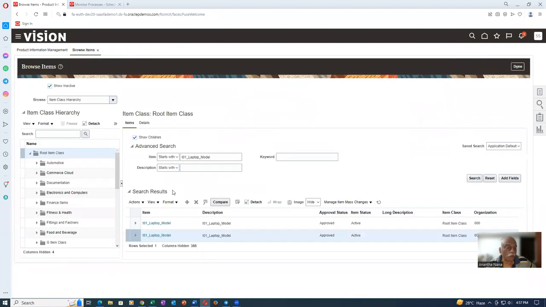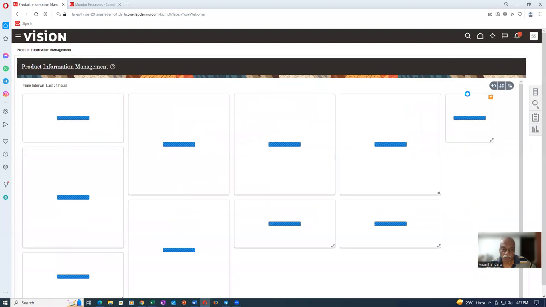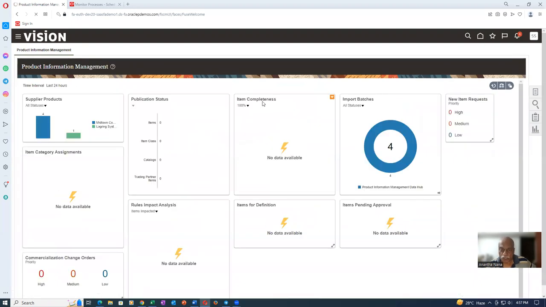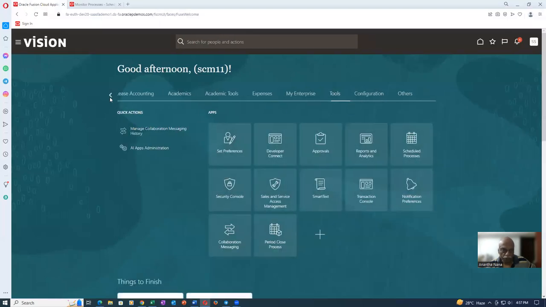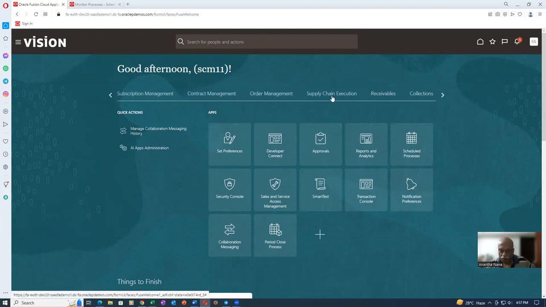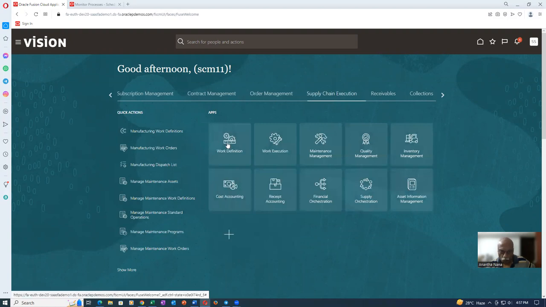So now we'll go and then create our work definition for this. Then click on the home icon and then you go to the supply chain execution. Now go to the supply chain execution. And then here we'll now go to the work definition. So now the model is now getting commoned actually.